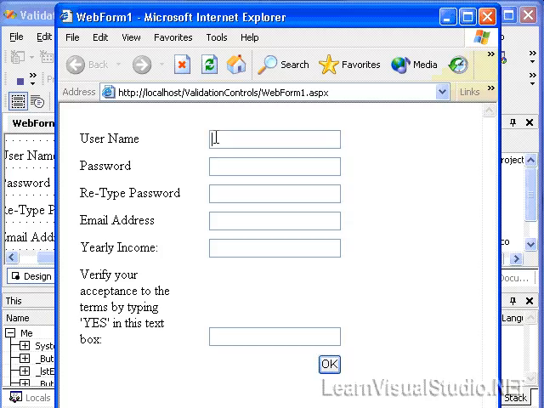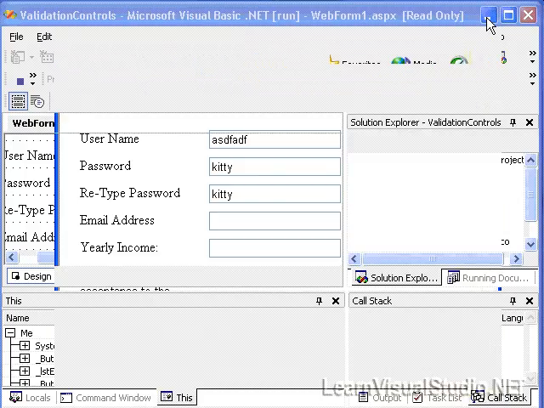Type in Kitty and Kitty. And then also I'm going to type in no in this box and select OK. Notice that for the compare validator, we didn't change the text, so the default compare validator text appears. So let's type in yes this time, select OK, and it seems to post just fine.